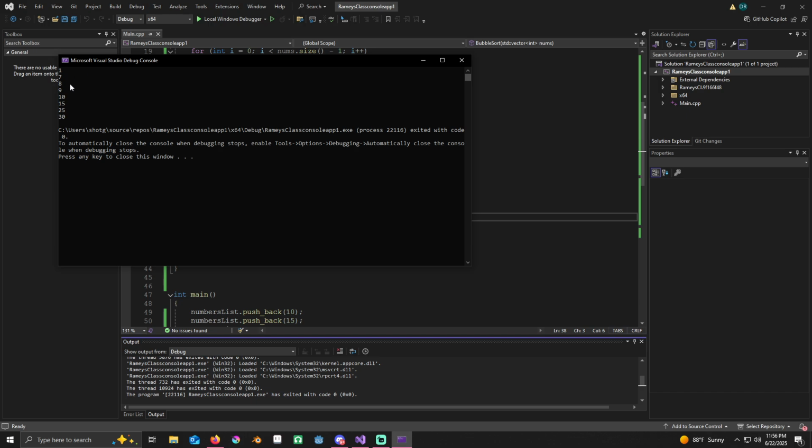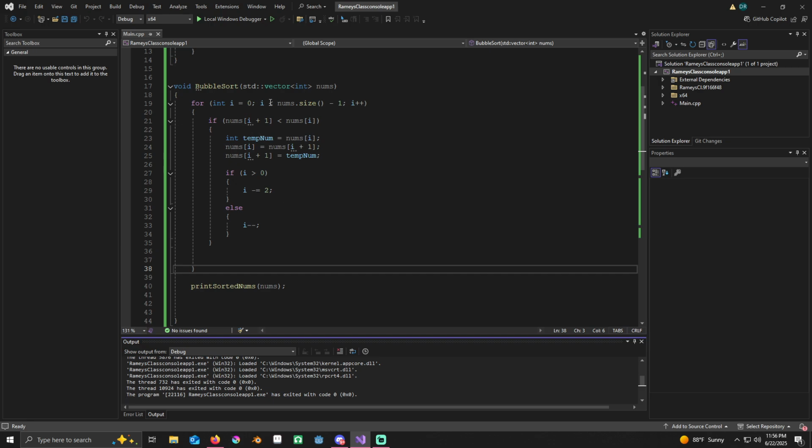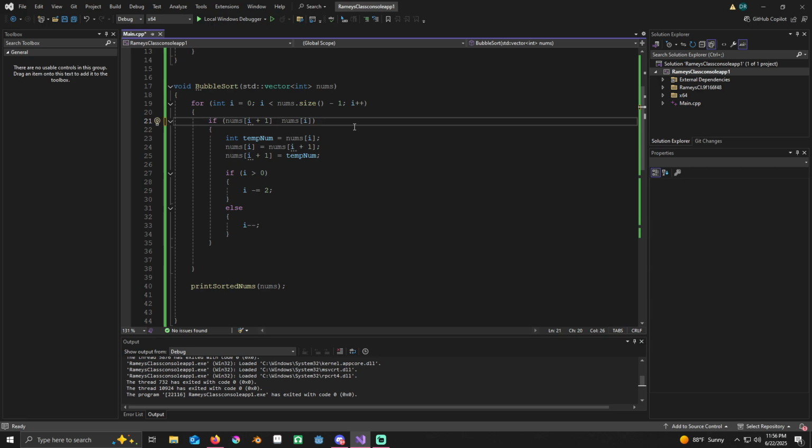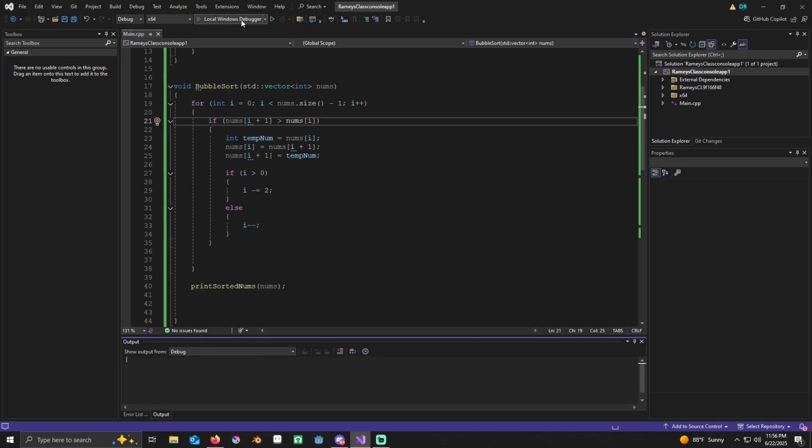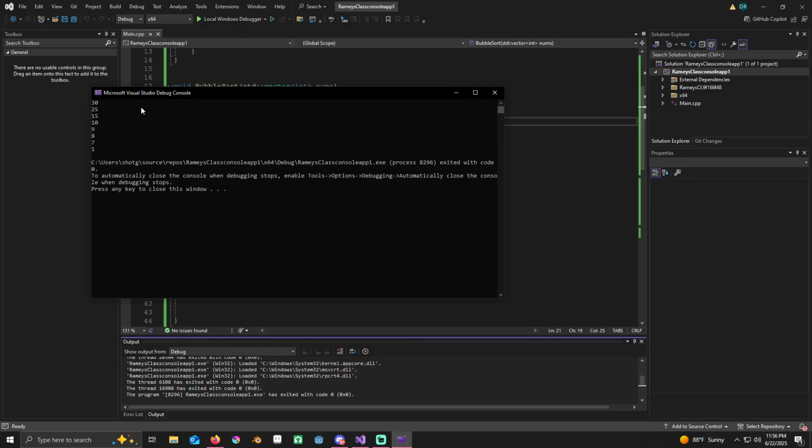Now, 1, 7, 8, 9, 10, 15, 25, 30. We've now done a bubble sort. Now let's say you want to sort it the other way. We just change it like this. Now if you want to put the greatest ones first, so greatest to smallest, 30, 25, 15, 10, 9, 8, 7, 1.